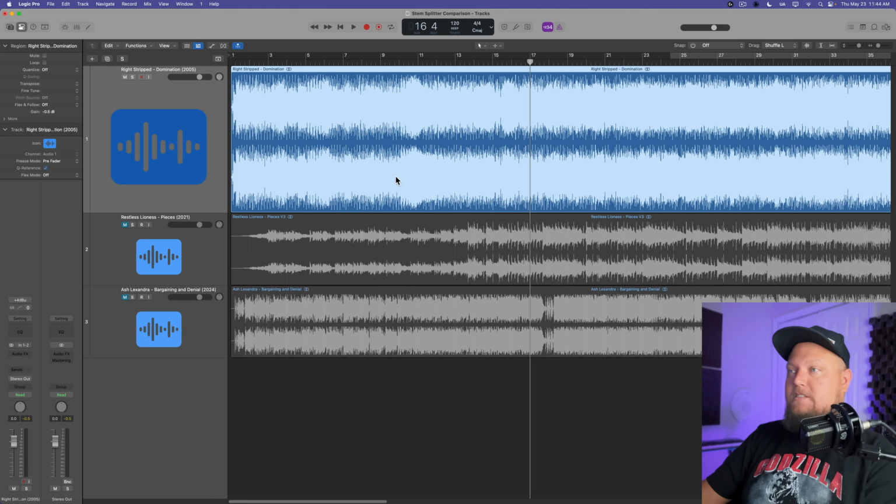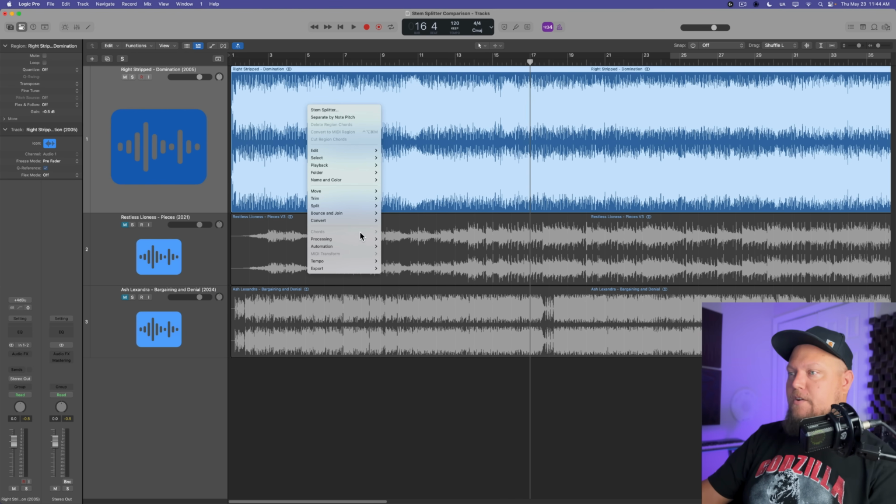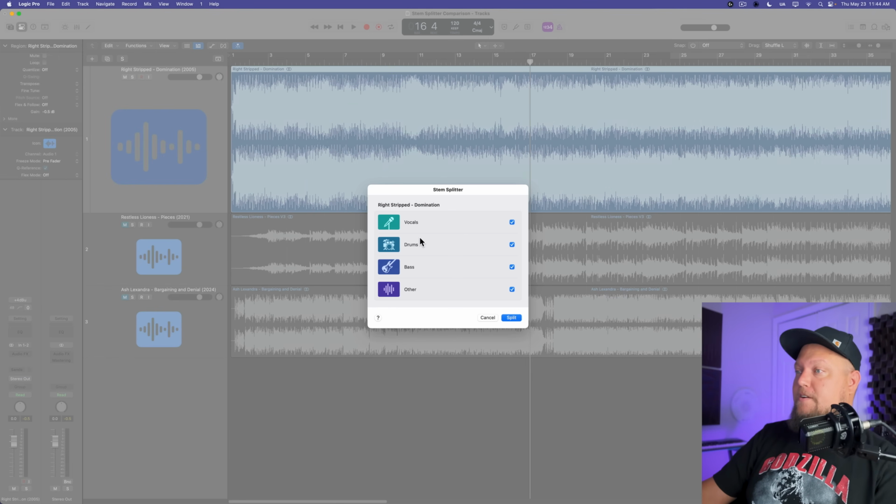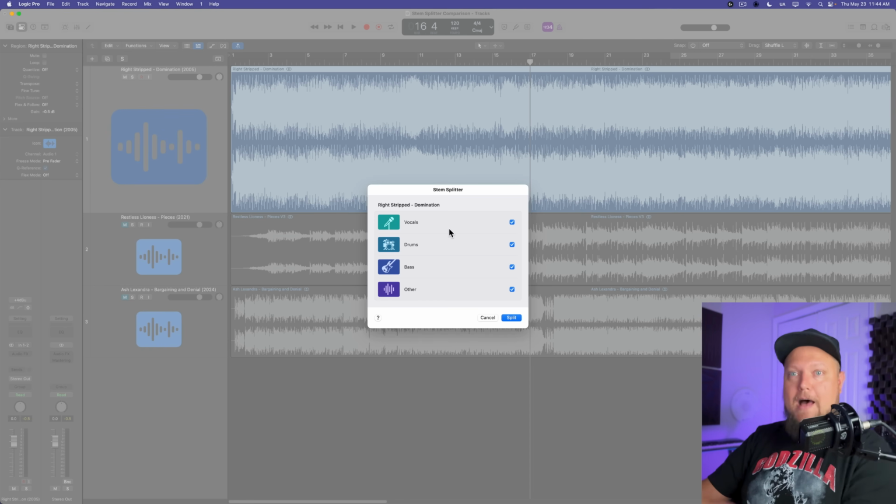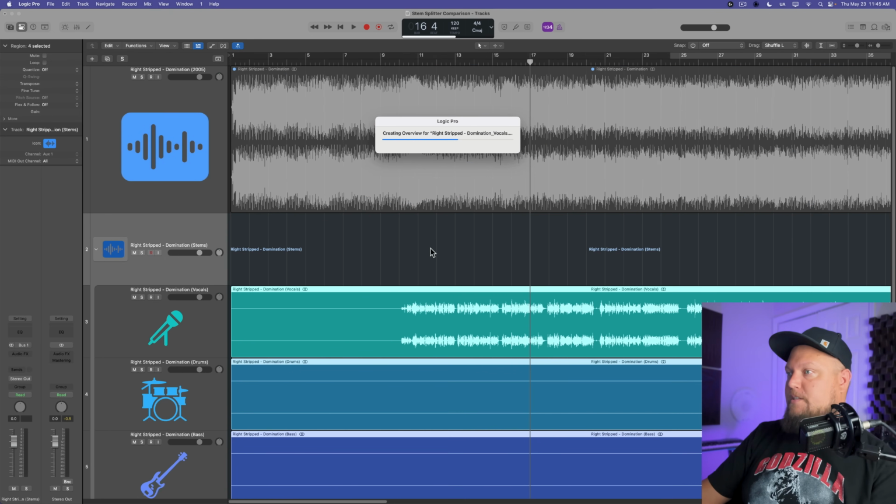So let's start with stem splitter. Right click, control click, go down to processing. Select stem splitter, and then you can choose how you want to split this up: vocals, drums, bass, other. One of the advantages of LALAL.AI is it has a lot more options for different types of stems, so it's a bit more flexible. However, with stem splitter, the advantage here is everything's done right on your computer. You don't have to send the file out to another server and then it sends it back to you. So that's one of the advantages of stem splitter. So let's go ahead and split that out.